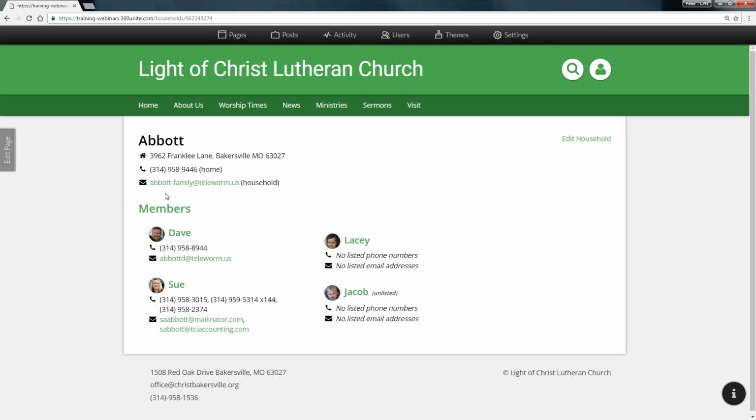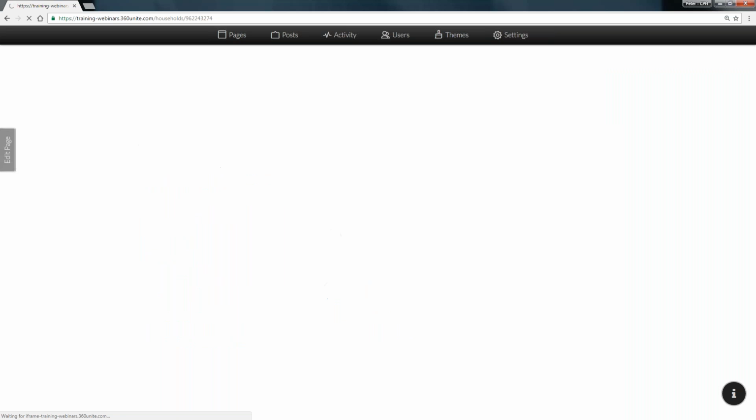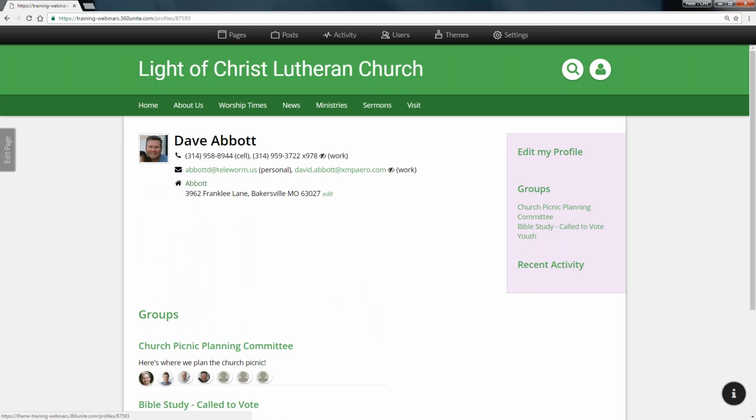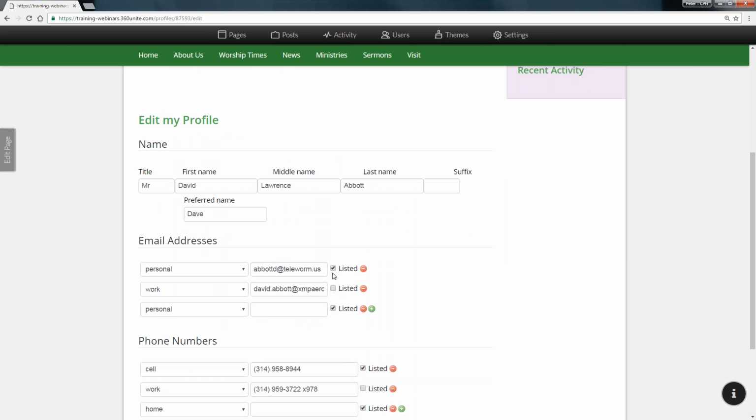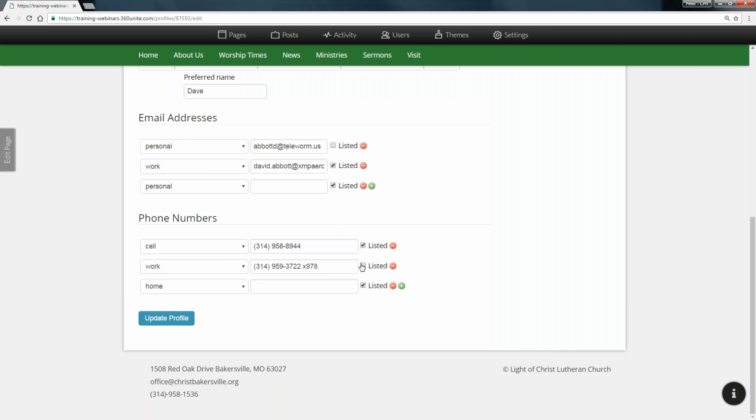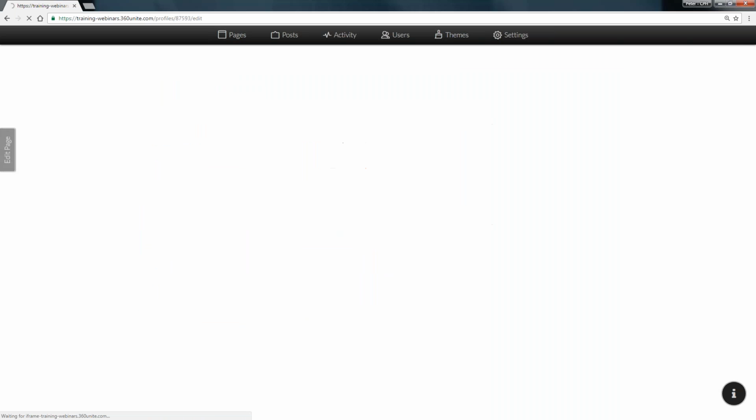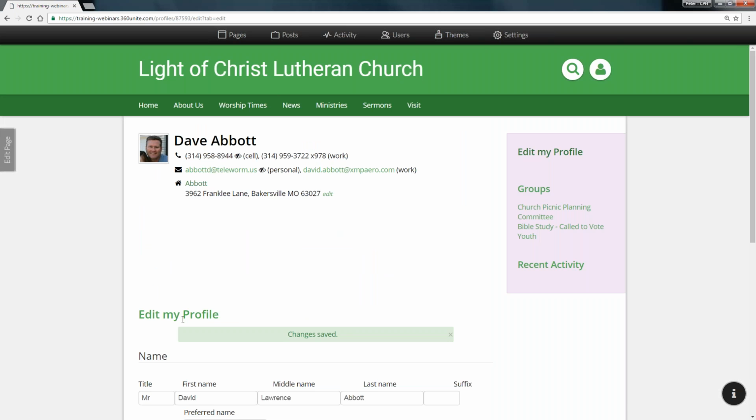So as we click on the Abbott household, you see the different members there. You can click on Dave's profile, for example, and go to his contact information. And if you click on Edit, then you have the option to actually make his phone number, which we have as a work number there, unlisted, and so it's not searchable. It can't be viewed by regular members logging in, coming in here. And once you make different changes and you can add more content, you can just update that profile, and it's available for individuals to see.